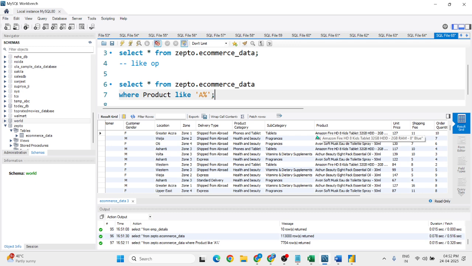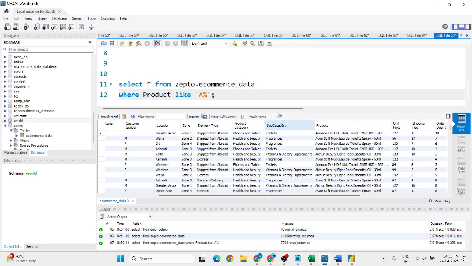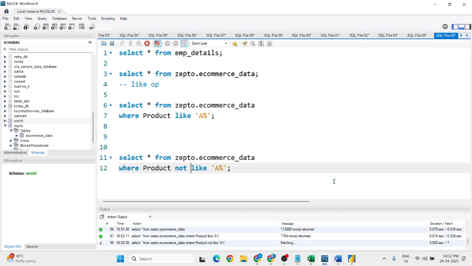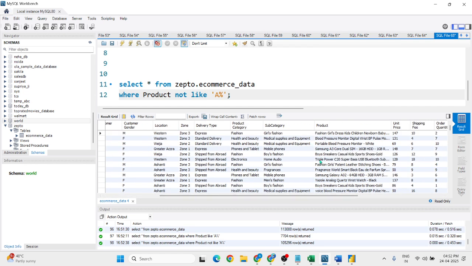In this way, the actual Amazon website works, and you can use the LIKE operator as well. If you want products that do not start with A, just paste the same statement and write NOT LIKE A percentage and run this. Now it will give you all the data, but nothing that starts with A. It will be F, B, P, but not A, right?